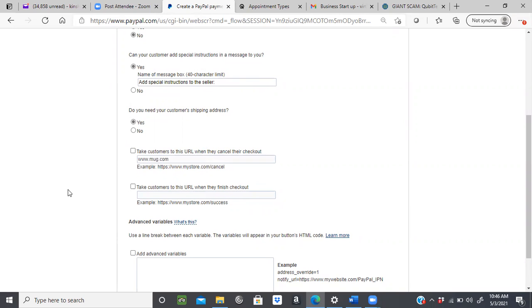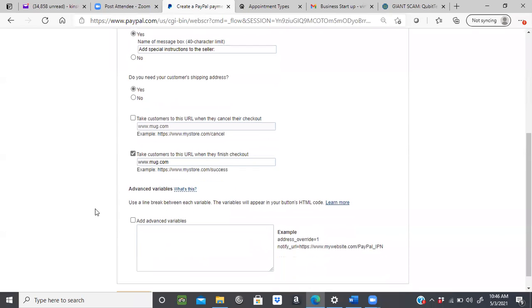Now, after they've purchased, do you want them to be routed to your website where you may have more options, more products, more things that they can choose from? If so, check this box and come down here, put in your website. And once they finish checking out, they will be routed to this website. I think that is awesome.